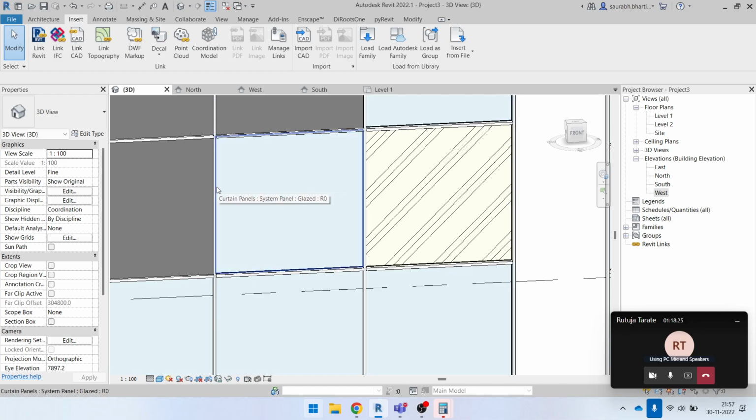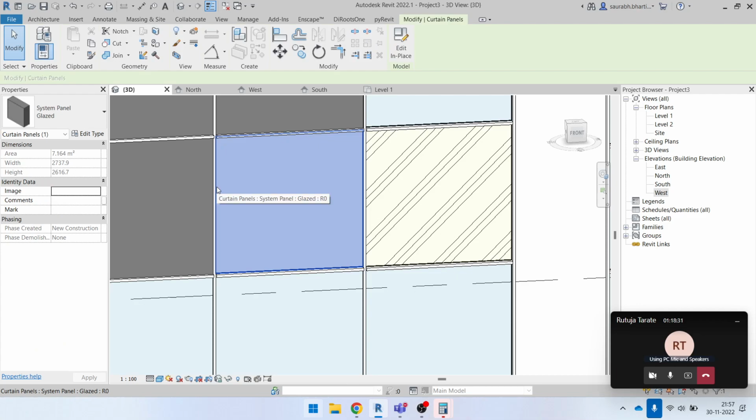Now you can see this blue line is coming outside of that panel, and if I left click my mouse, you can see I can select it easily. It's still not working.